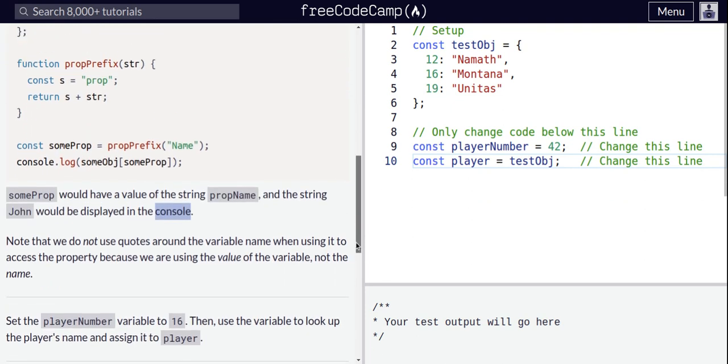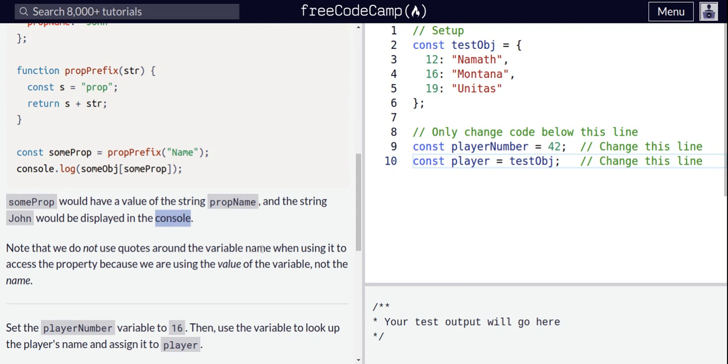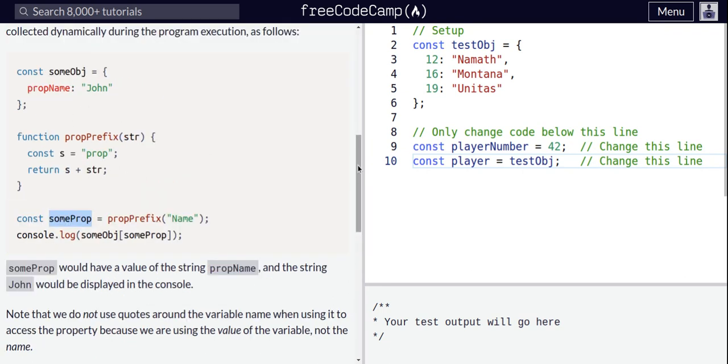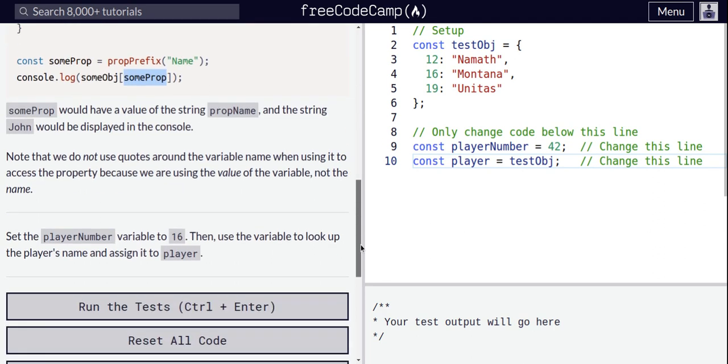Note that we do not use quotes around the variable name when using it to access the property. This is very important because we are using the value of the variable, not the name. So notice that we didn't have double quotes here because we are calling a variable that has a value which is a string. So when the program is being compiled, this is going to be replaced with prop name in quotes. I hope that made sense.